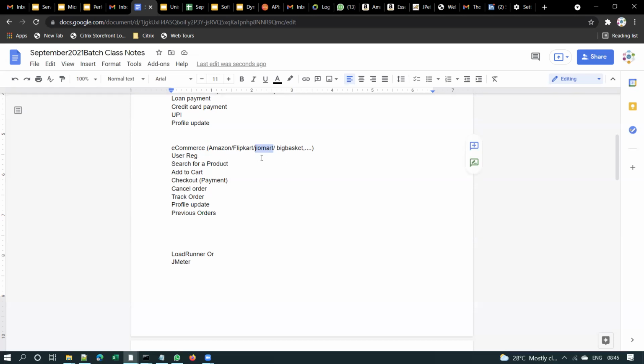You will ask the client what is the target user load, meaning how many users are using JioMart today, right? And you have to test that. You have to create one script for each business flow, and you have to test that application with that many users. If in real time 1 lakh users are using JioMart, or any other e-commerce application or Big Basket, if 1 lakh users use Big Basket per day, you have to test it with 1 lakh users, isn't it?